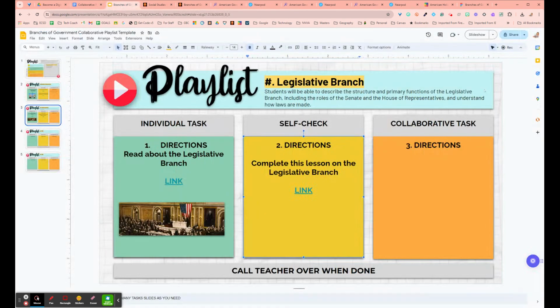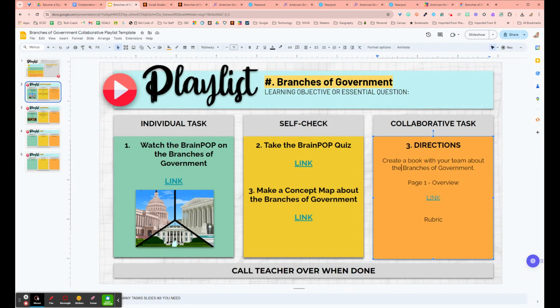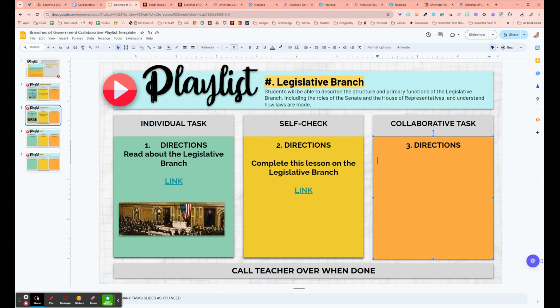All right. Then I'm going to have them create a book with their team about the branches of government. So, they're going to be working together on one book. And this is going to be the next page. And this is going to be about their legislative branch. They could put them in any order.